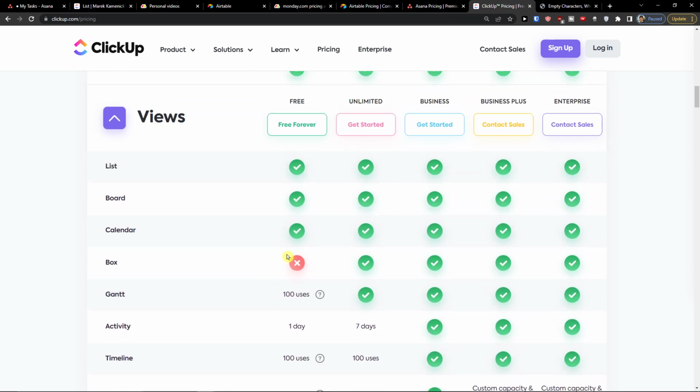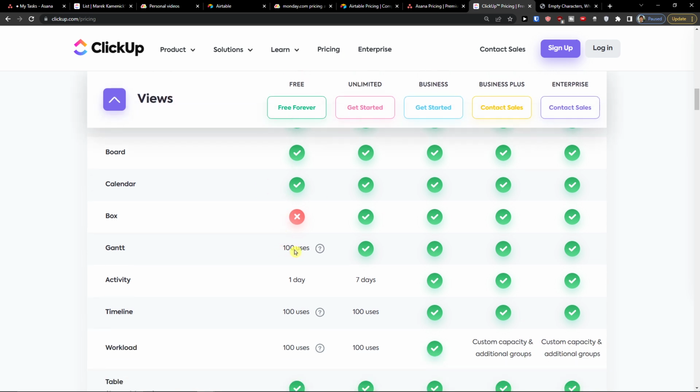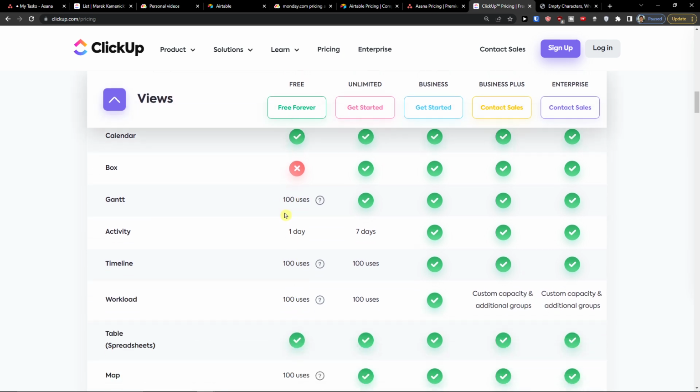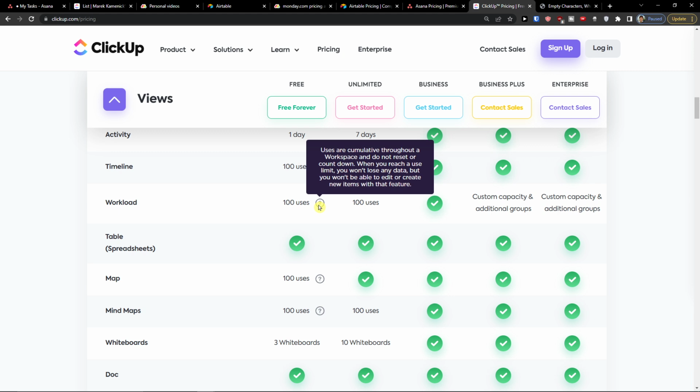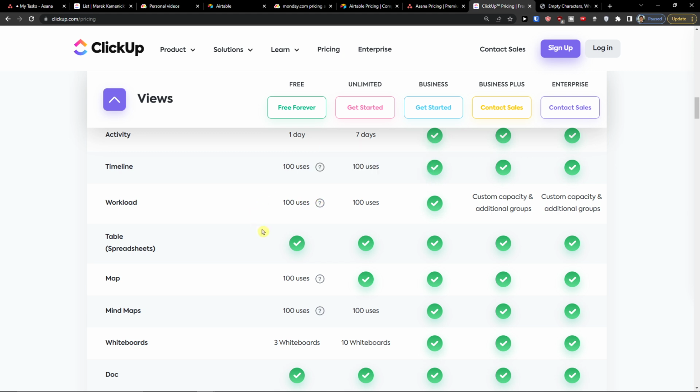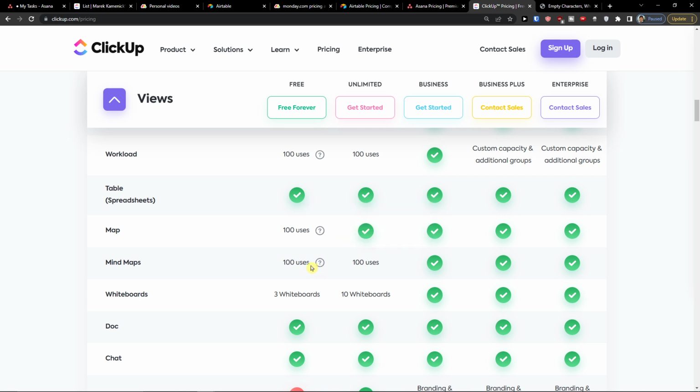And now here comes the really important thing. So for the views, you got list, board, calendar. So let's say that in Monday.com, we had a list and board, we didn't have calendar. And here you got the option to use also workload, timeline, Gantt, but here you got it limited for uses. So in the moment it's accumulating and does not reset or count down. You won't lose any data, but you can't use it anymore. And this is winning compared to Monday.com because they just block it from you. Here you get the option to use it if you find it useful in the future.